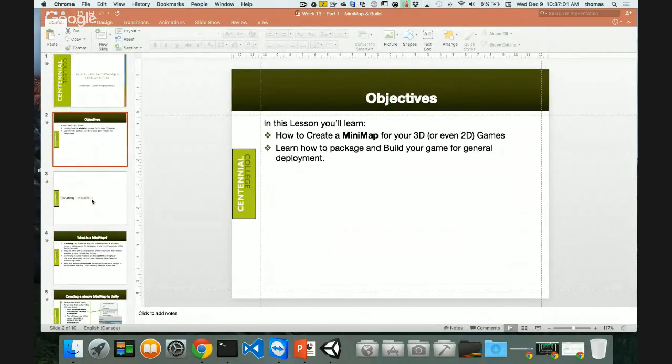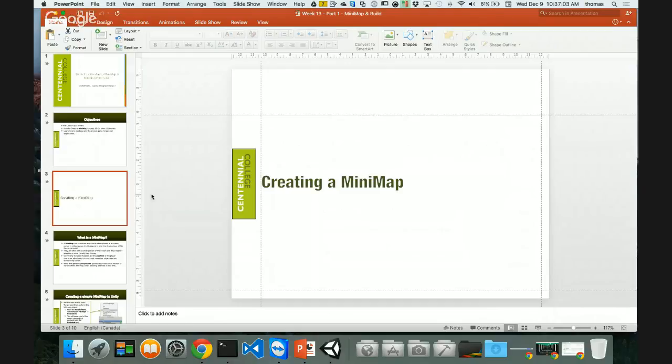Okay, so a mini-map, that's what we're going to be doing. Creating a mini-map. Some of you might be saying, well, I don't know if I want to use a mini-map, it's too hard to do, and some people say it takes a lot of resources and so on, if you've heard what a mini-map is. But maybe some of you don't know what it is.